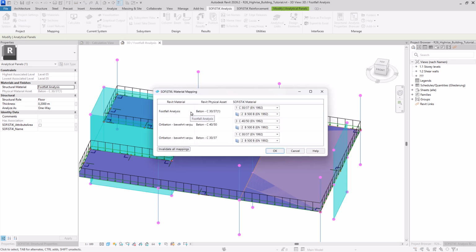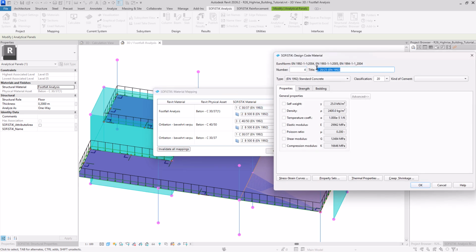We find the just created Revit material, which is right now mapped to the standard Sophistic concrete material. Once again, we will create a new material. We call it Footfall Analysis. Choose 30 for a classification, and now just manipulate the Young's modulus to the higher value.